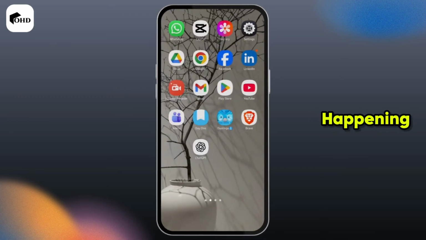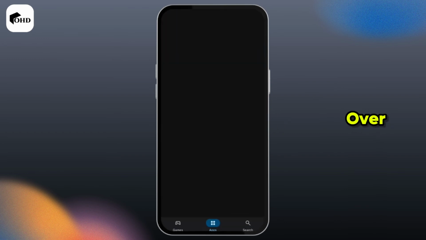So if that is happening to you, you're going to have to immediately close your ChatGPT app and then restart your device. At times what happens is that if you have been giving too many prompts to ChatGPT, it might crash. So make sure that there is a certain distance or certain gaps while you are trying to generate images using ChatGPT. Next, head over to your Play Store.